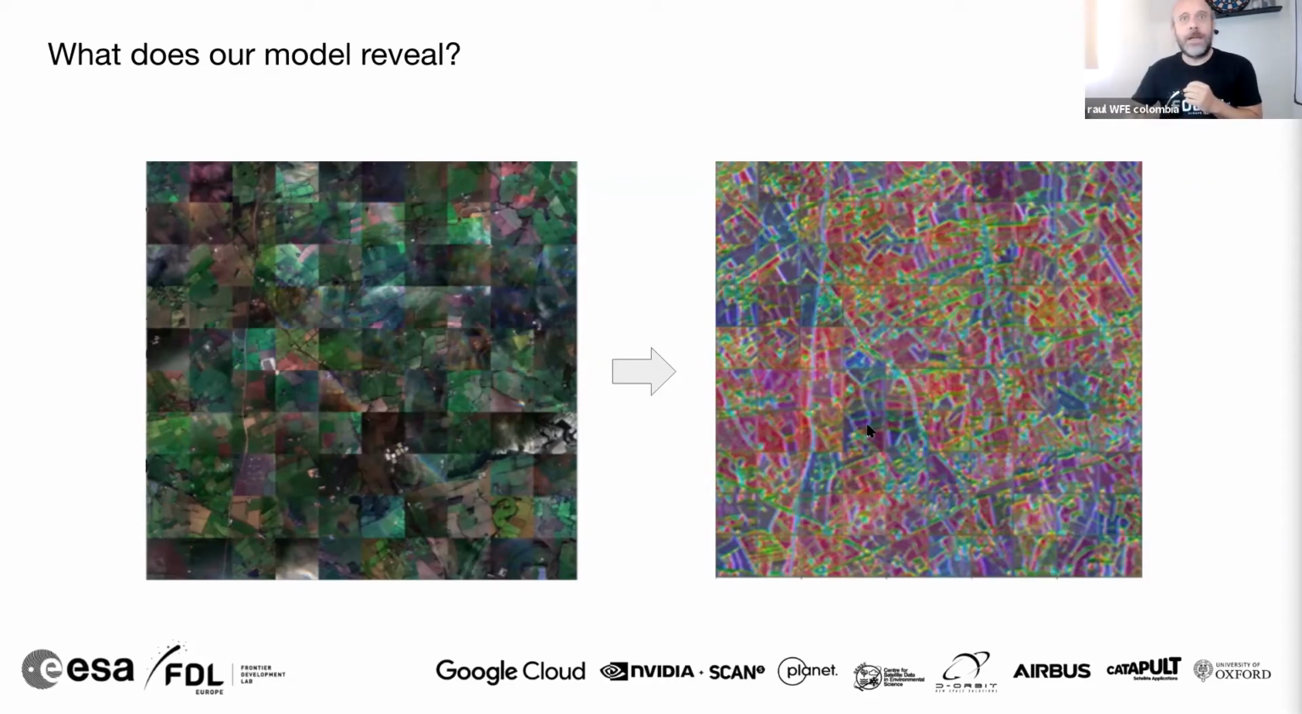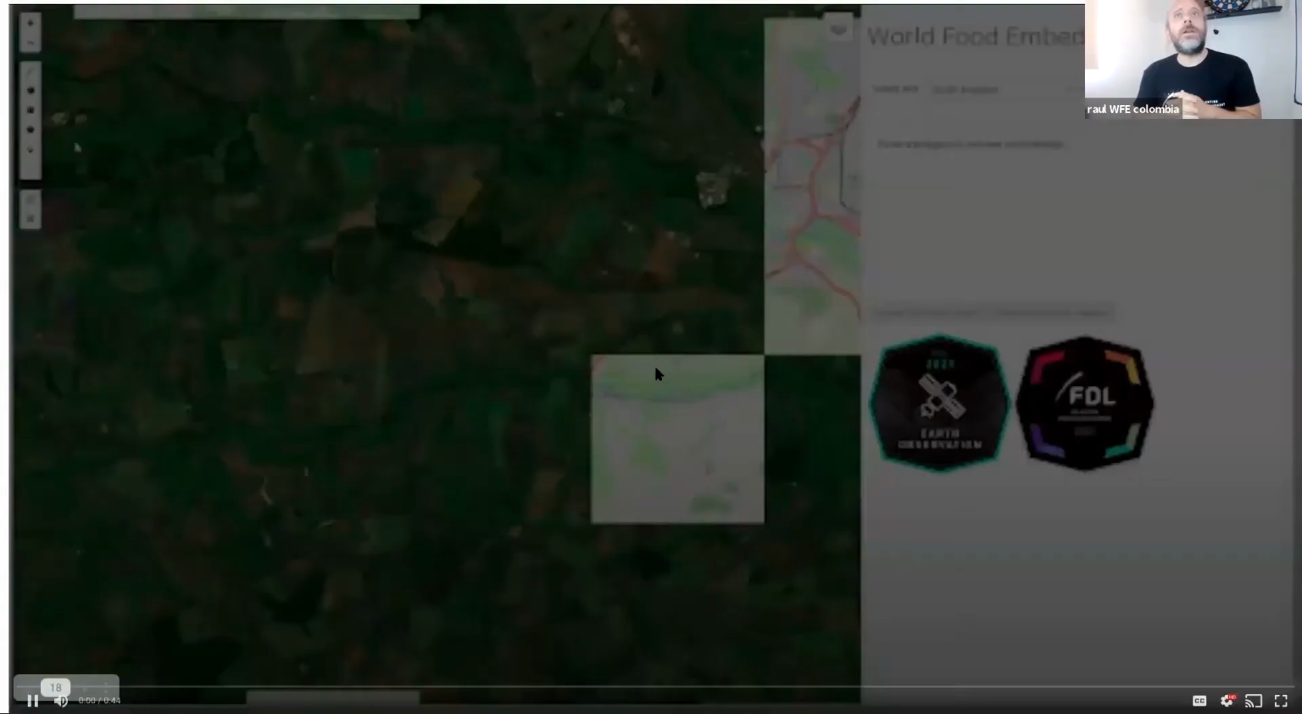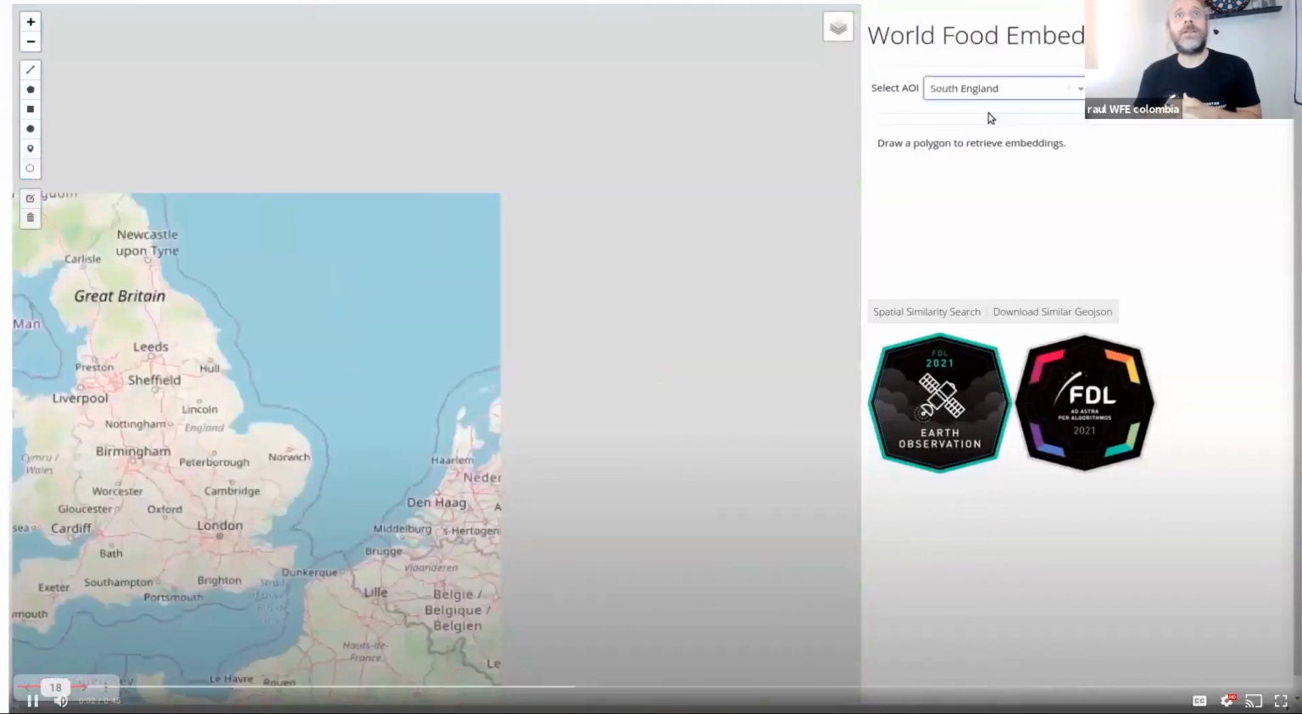We have developed a user interface for users to be able to interact with this knowledge. This is something that we have developed as part of our project to hide all the complexity, all the models, the data, and so on, to make it simple for users to be able to interact with it. So in this tool, as you can see, we can select a region of interest. We can zoom, of course.